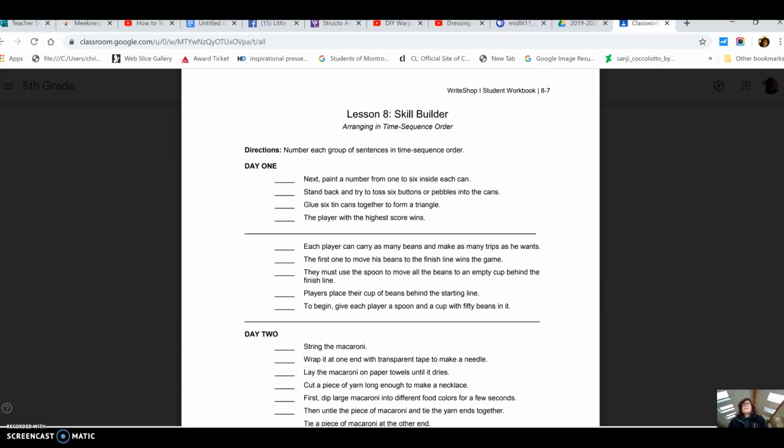Day 1 asks you to number each group of sentences in time sequence order. So you're just going to do the first set, 1, 2, 3, 4 sentences, and order them in a time sequence order. And then the second set of sentences, which starts with each player can carry. So only do day 1 activity, okay? So that's where we're going to start.